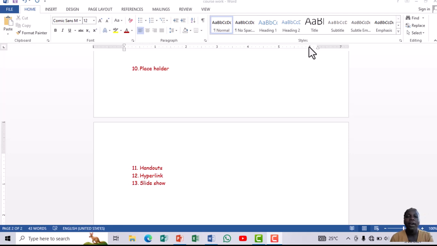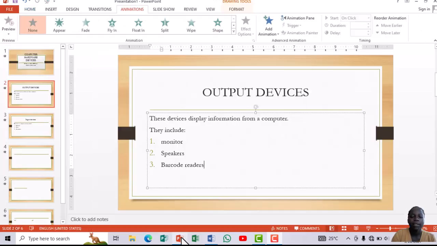So after talking about a placeholder, I can now talk about the handouts. Back to my presentation. What are handouts? So in presentation software, handouts are a printout format that allows you to provide a hard copy of your slides to your audience, usually with multiple slides in one page. So I'll show you what handouts really are.